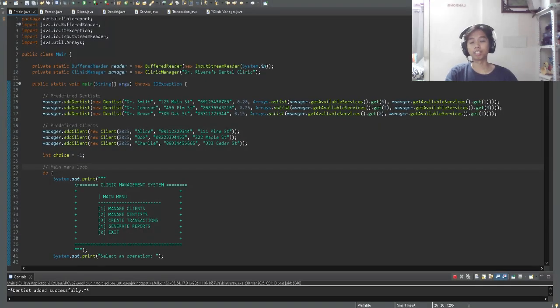With this structure in mind, let's move forward to the main class. Our clinic management system runs on it as the backbone of the program. It includes a buffered reader for user input and a clinic manager to handle clients, dentists, transactions, and reports, ensuring smooth operation and efficient data management.